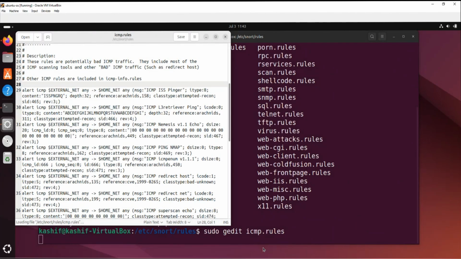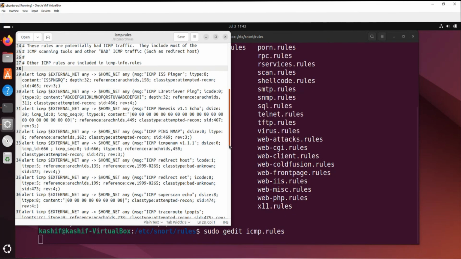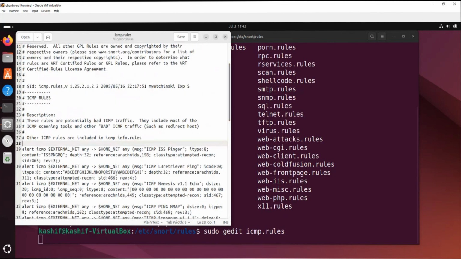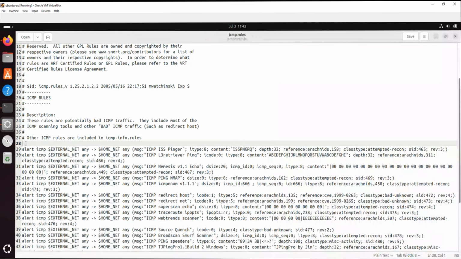This is the file in front of you. It already has so many rules defined, which are available here. Our main rules start from line 29, and we are adding the new rule in line 28 here. Then we will check the impact of this rule.